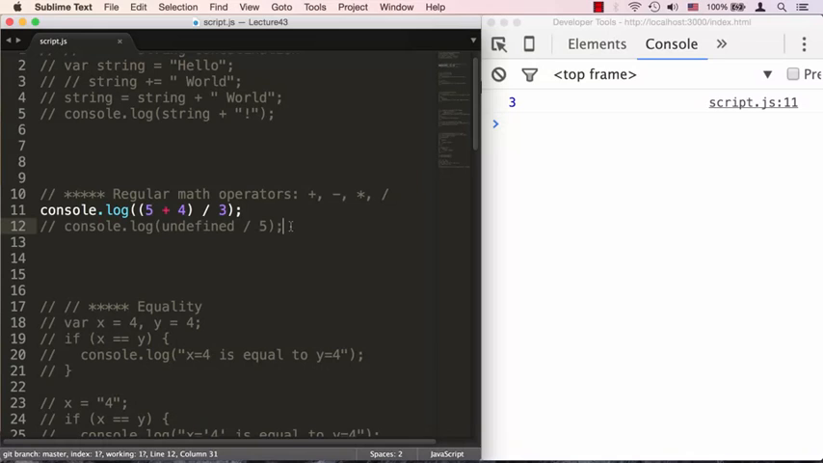Now let me uncomment the second line here, and what we're doing here is kind of strange. We're doing undefined divided by 5. Now when we execute that, let's go ahead and save that, we're going to get a NaN. Now what is NaN? NaN is a special symbol that indicates not a number.